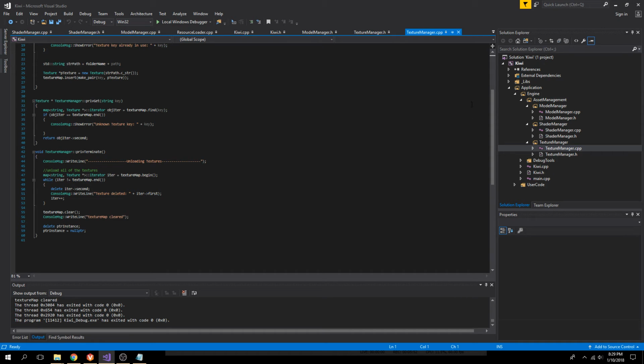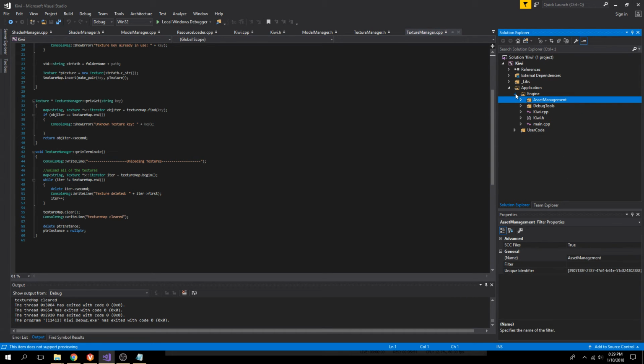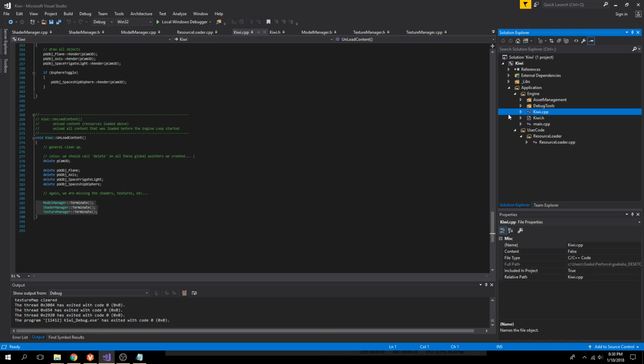Oh, and over here, I started breaking the program into engine code and then user code. So the user isn't going to touch the engine, but they can change the things inside of this folder. Yeah, I think that's it.